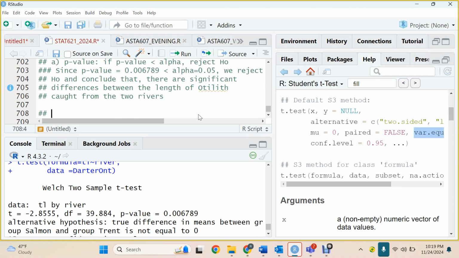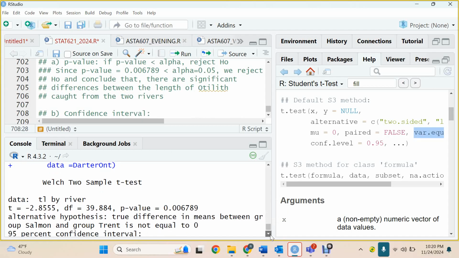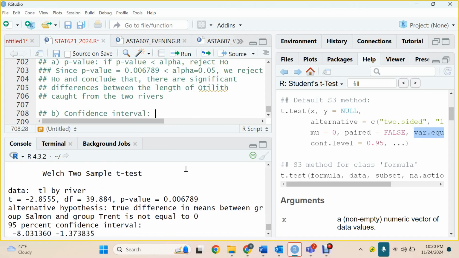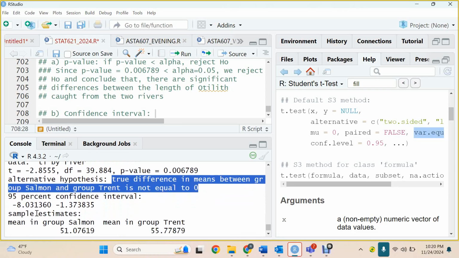So that's one way. B, we can also use the confidence interval. So if we are using the confidence interval, what will be the criteria? If the interval encloses our null hypothesis, we fail to reject. If not, we reject it. So look at this one. The alternative is that the true difference in means between Simon and Trent is not equal to 0. So we check the 95% confidence interval. Does it include 0?